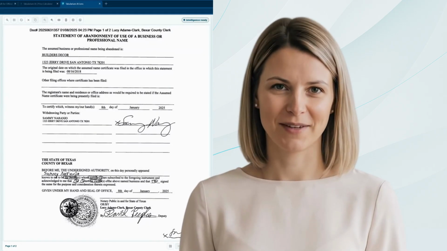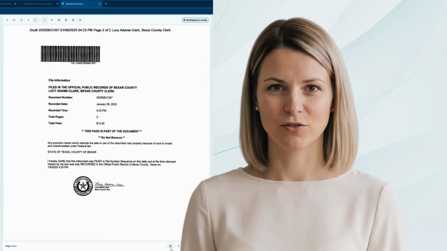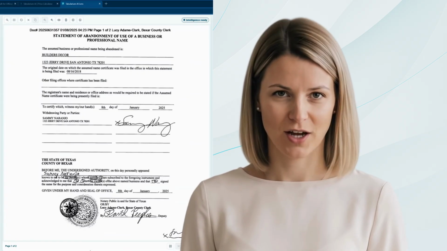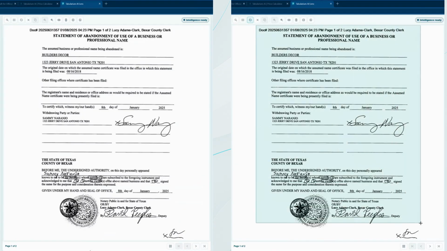First, I load a TIFF document. The viewer renders the original image directly in the browser with page navigation, zoom, and direct review of the source document. But the important part is the intelligence layer.